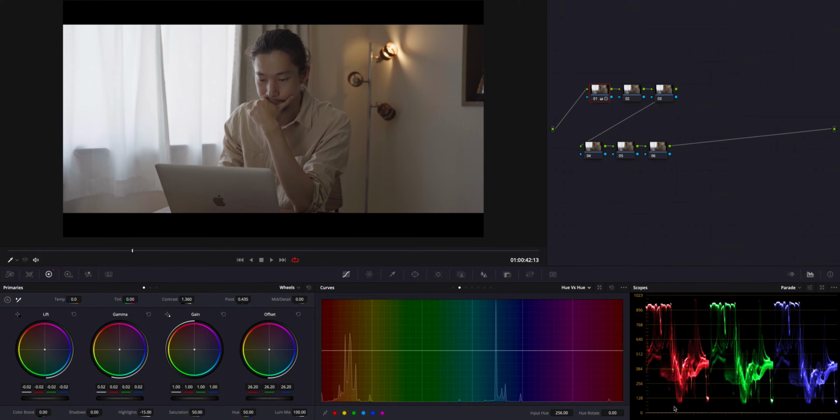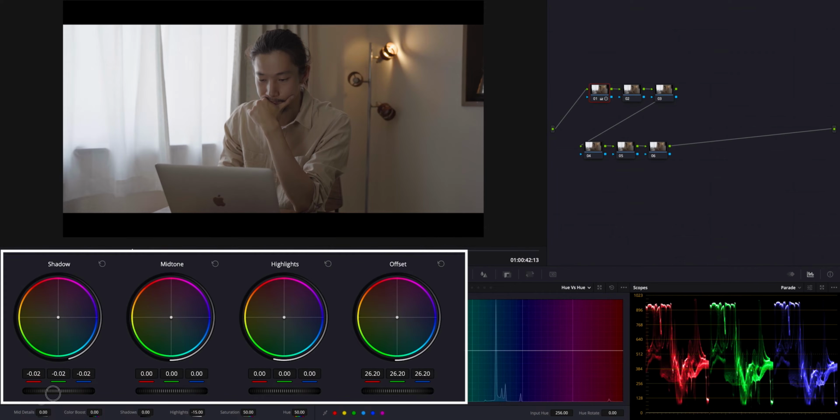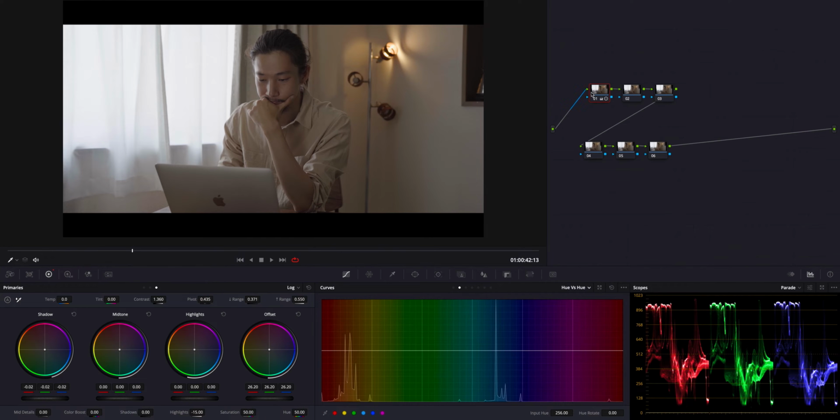Like we don't have the shadow enough. But I don't want to make it crushed. So using this log shadow and bring this down. So this is it for this node. So next on this node, I'm gonna do the saturation thing with the primaries.